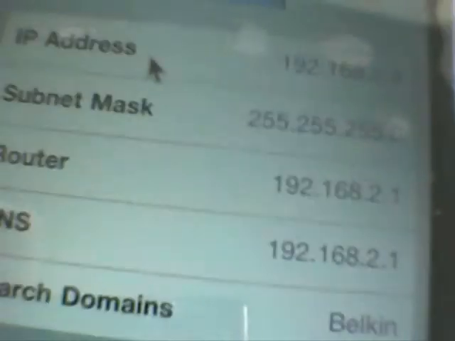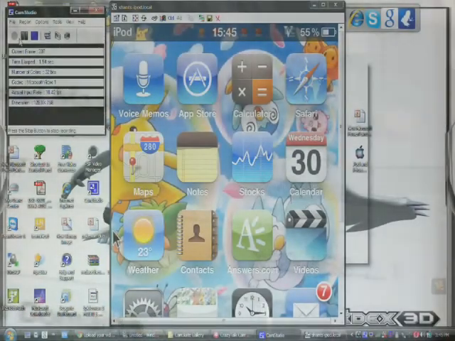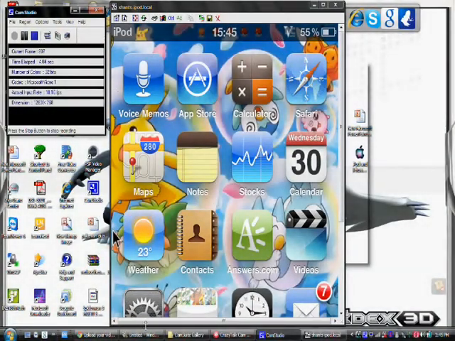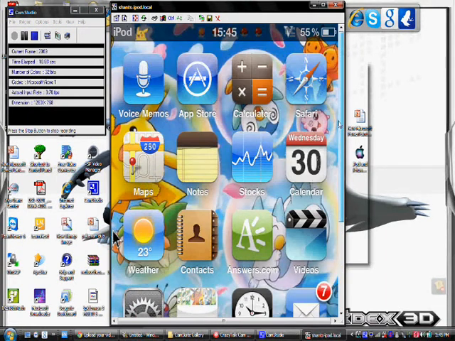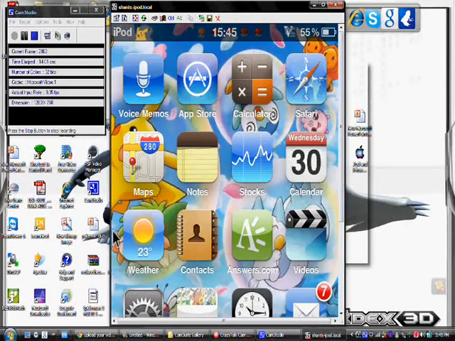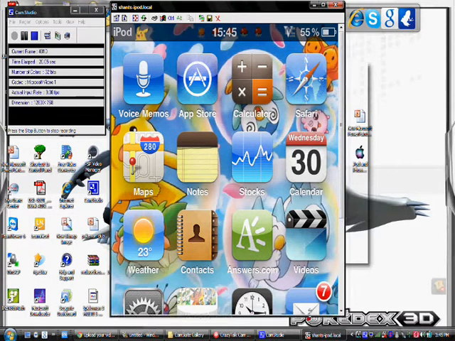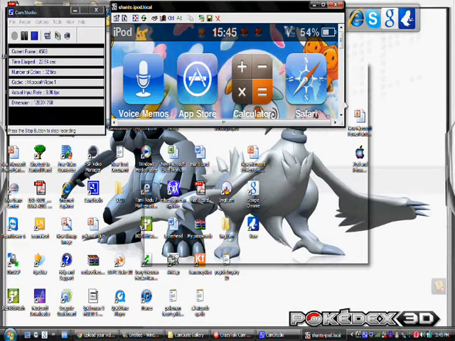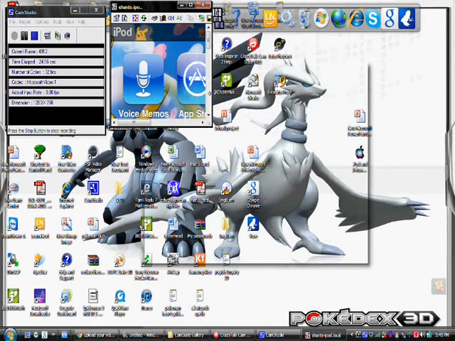I'm just going to hit accept. And now as you can see, after I hit accept, this gigantic screen is right there in the middle of my computer screen. This is my iPod. But I'm trying to look for how I can make it smaller. What happens if I try to do it like this? This happens. See?